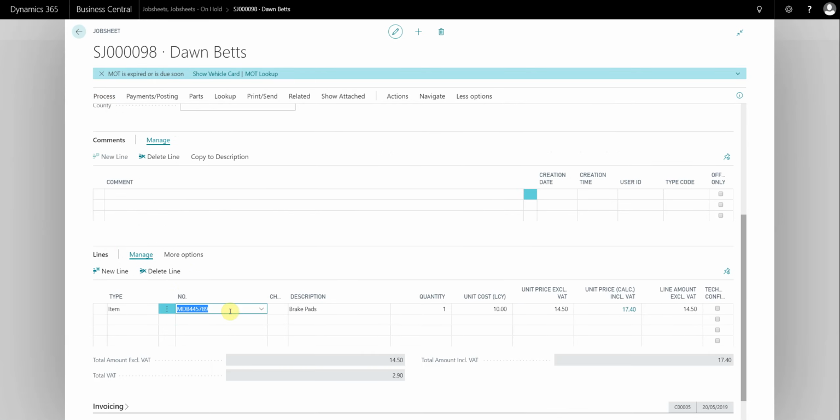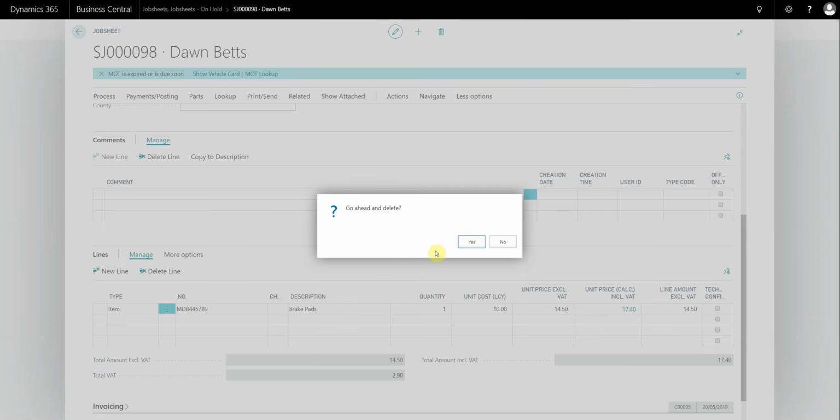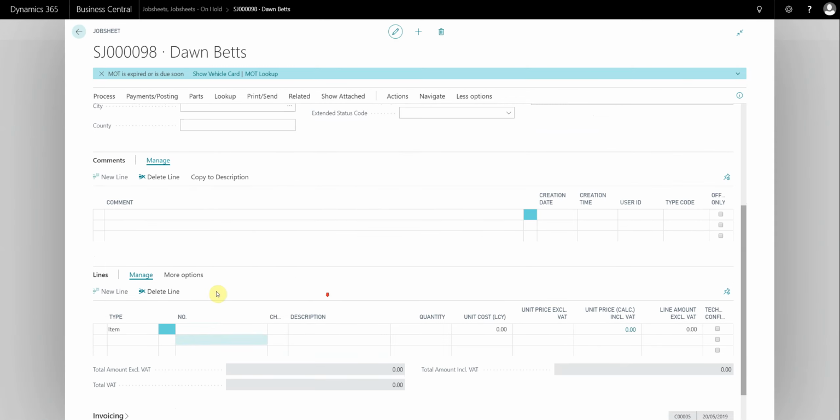The customer is going to decide, you've ordered some parts, they're now in stock. The customer is going to decide that they no longer want the parts, or it could be a surcharge or a choice of parts. So I'm simply just going to delete this line from the job sheet. So it's no longer on here. So technically now it's sitting in stock and it's available.